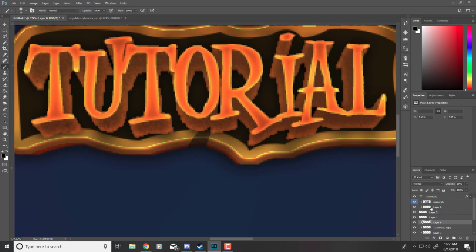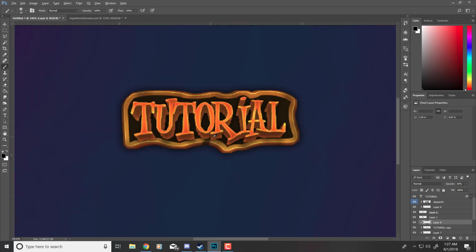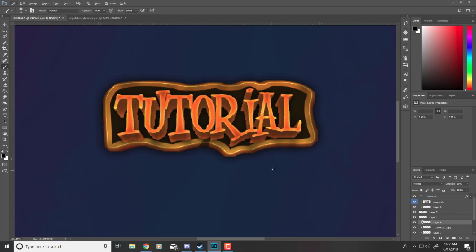And now most of the time you're going to want to just pen tool each item out, but just for this I'm just going to duplicate it and move it around.